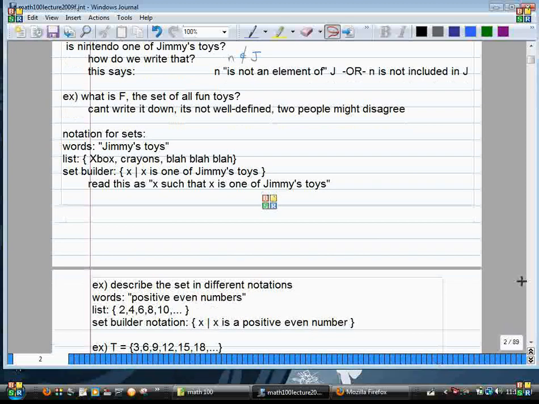Here's another set. T equals 3, 6, 9, 12, 15, 18, ... How would you describe this set in words? Right. Not just multiples of 3. There's more. Positive multiples of 3. Right.